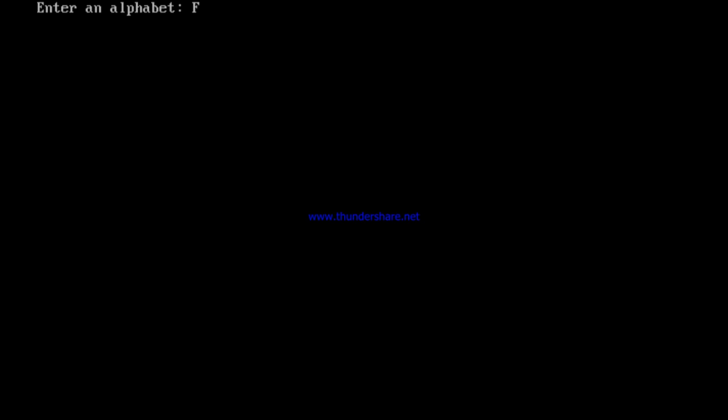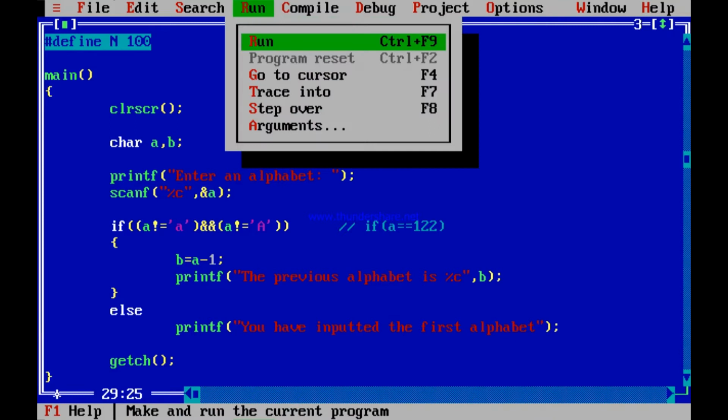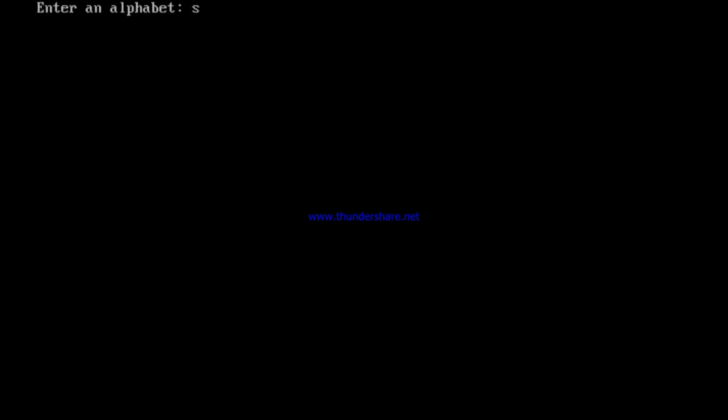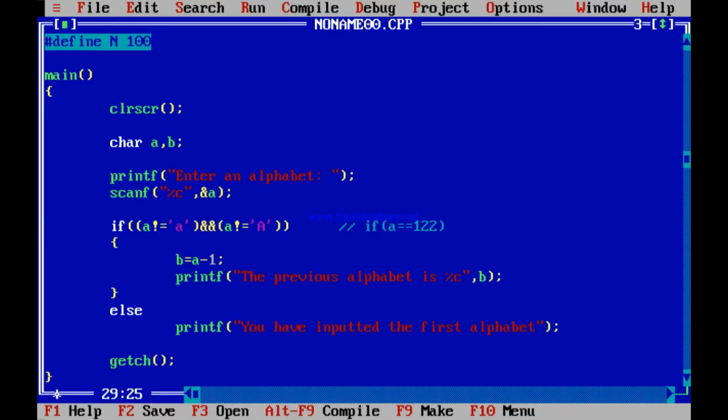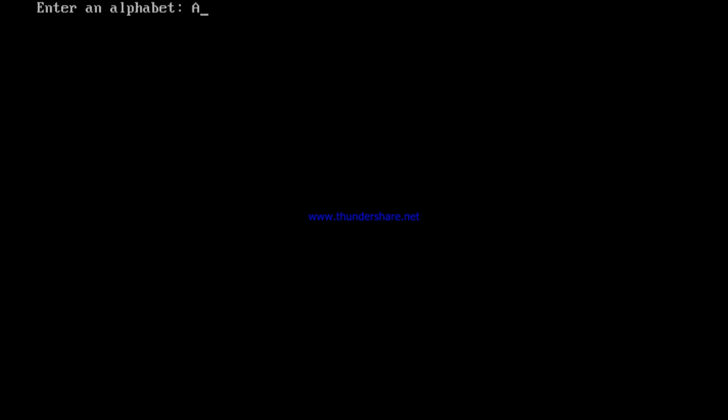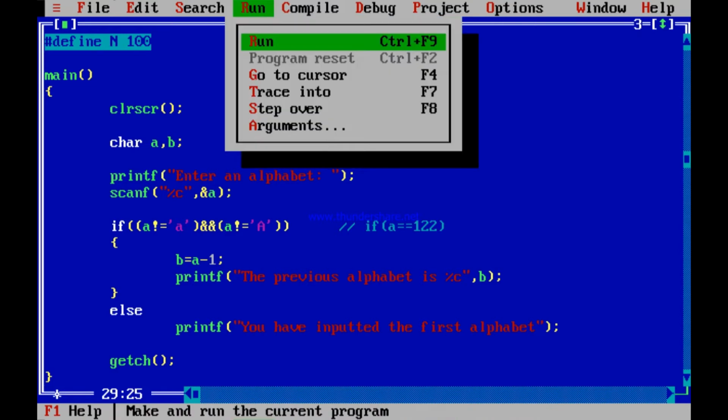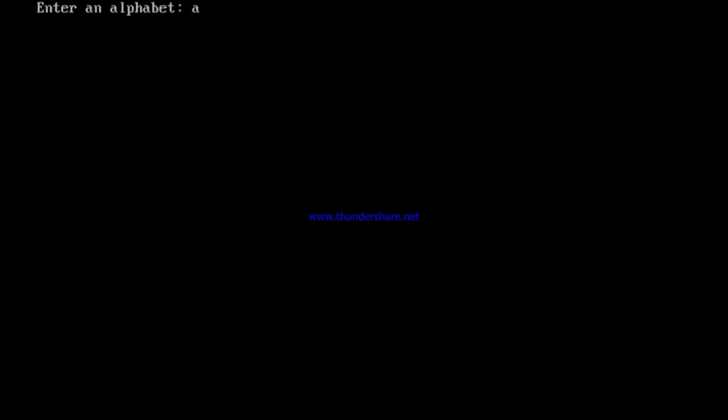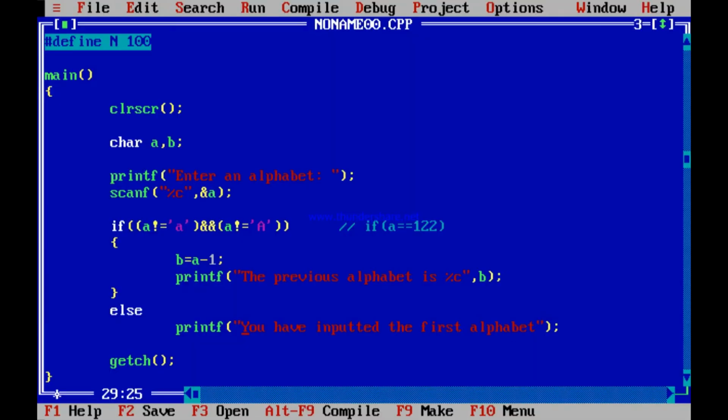Let me run this program once more. Enter an alphabet, capital F, yes, previous alphabet is E. Let me run it once again. Small s, yes, previous alphabet is small r. Again let me run it, capital A. You have inputted the first alphabet, so it does not work. If you input the small a, again you have inputted the first alphabet.